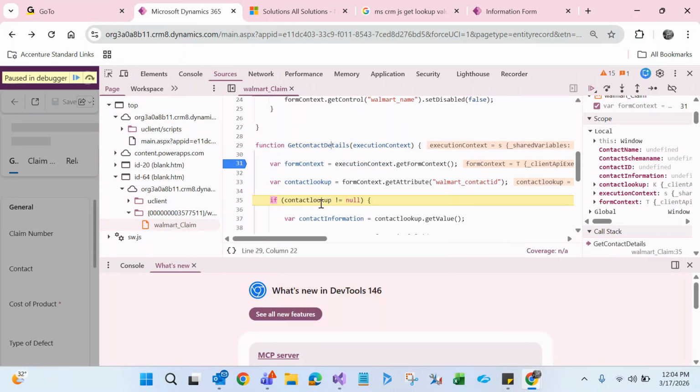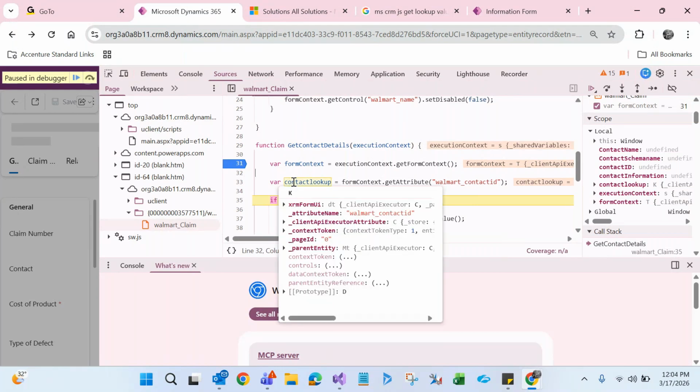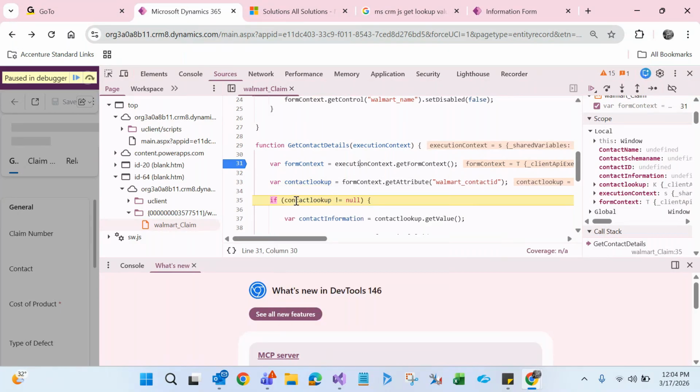So this condition, contact lookup not equal to null, will be satisfied. Contact lookup contains some value, it is not a null value, so the condition will be satisfied and it will go inside. Press F10 again. Now it went inside.